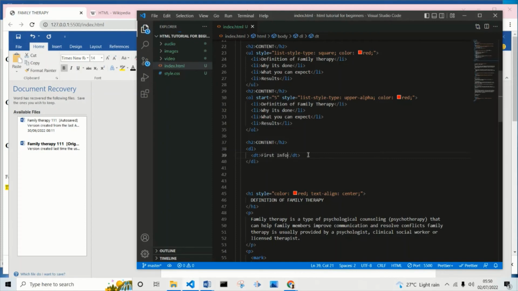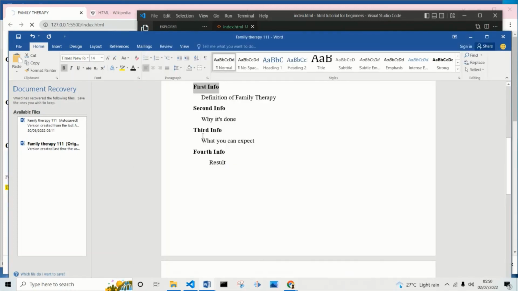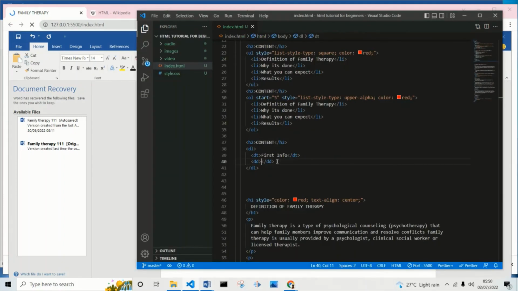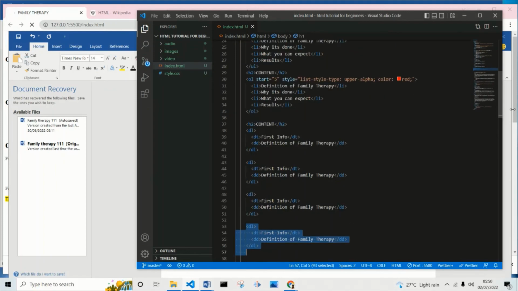And then after that, we add another nested tag called the DD. And then we add the definition of family therapy. We can just copy this so our work will be faster. So let me just duplicate this into 4 places.